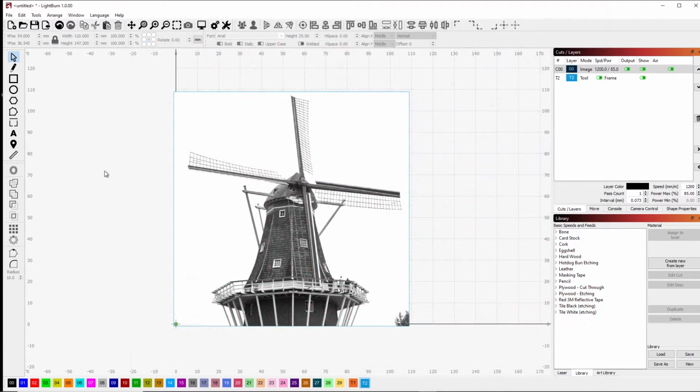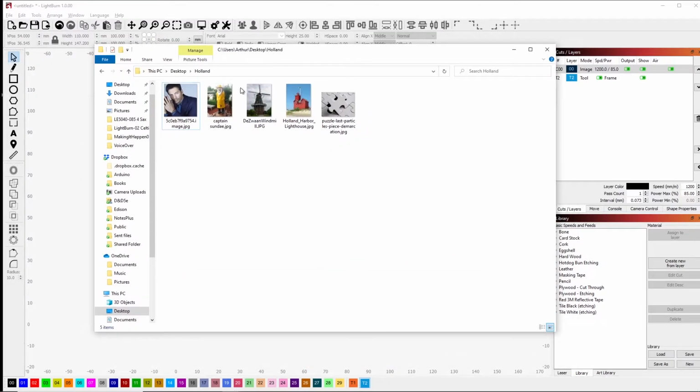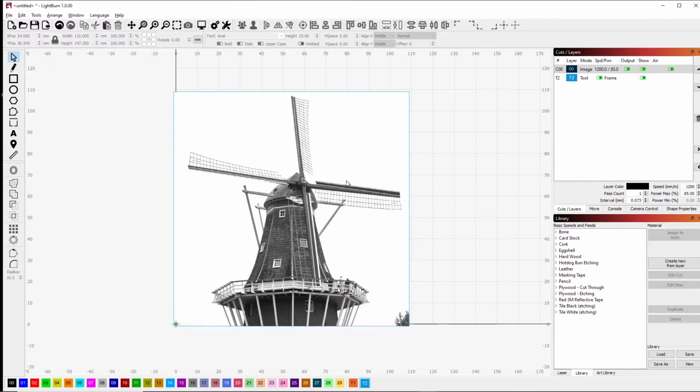Essentially, we do the same thing for each of the images that we have. So I'll do it for the Harry Connick, I'll do it for Captain Sundae, for the lighthouse and this puzzle piece, and then there's also their house that I did. Once those are done, I do want to make sure that this is a white tile for etching. This is an image, so I'll select my ceramic tile white image, and I'll apply that to the layer.